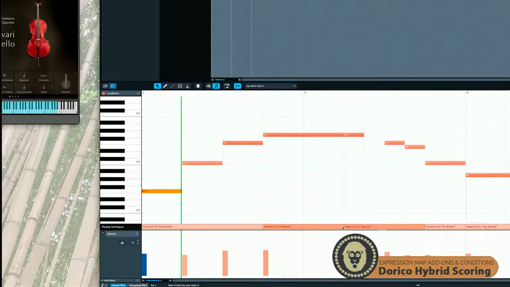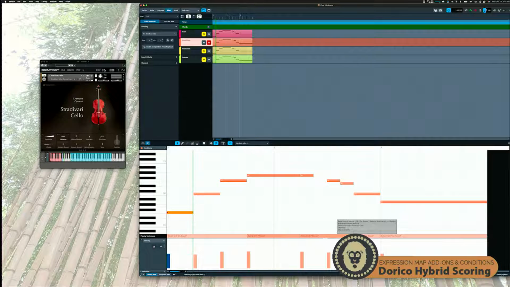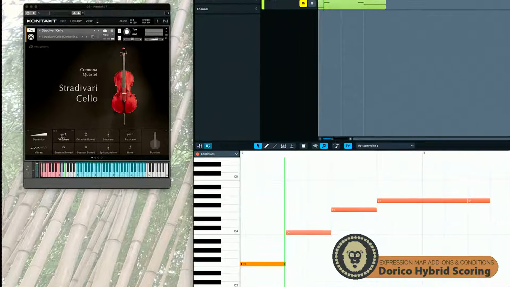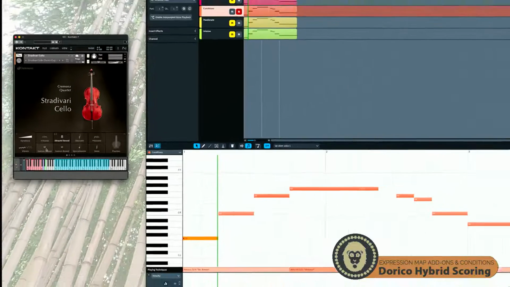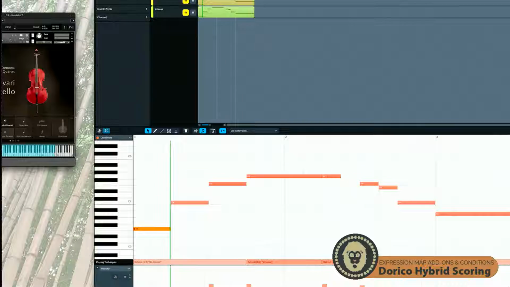But the reason they're recognized and the reason they're changing by Dorico is because my expression map has used conditions to tell it, based on the note length, which articulation I want to hear. So I've got this virtuoso, kind of a preset auto cellist, I suppose, built into this particular instrument. You can customize the different articulations, but I've got this bowed articulation for the quarters, and then I've got this staccatissimo for the eighths, and I have a sustained bowed right here as well. That's what's going to be playing on the whole note at the end.